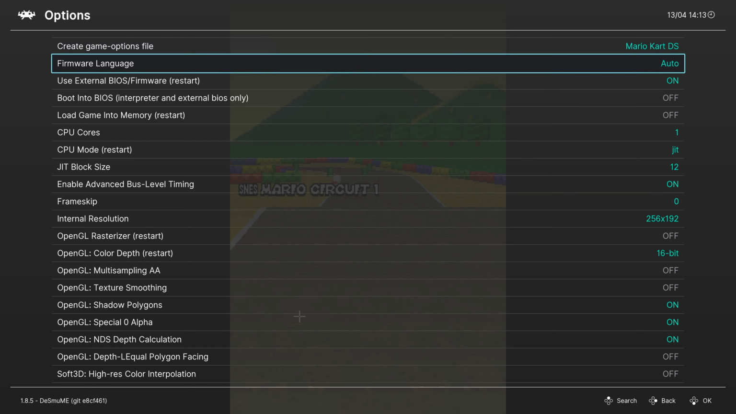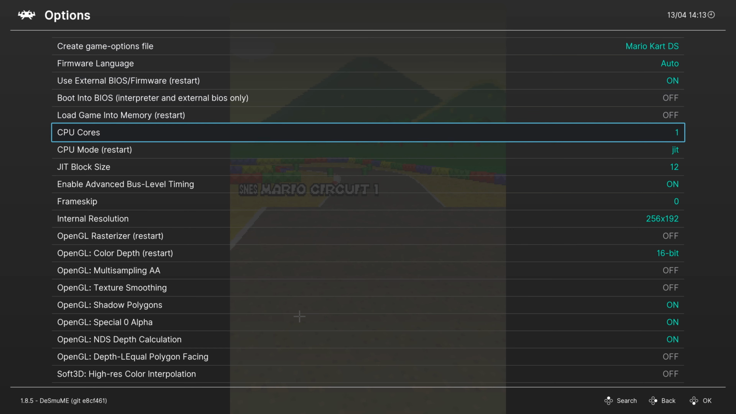Okay, first up, CPU cores. If you have a multi-core processor, go ahead and max this out. It will help you get higher up-resing as we move forward. If you have a 6, 8, 12-core processor, go ahead and change this up to 4. If you have a quad-core processor, leave it at 3. If you have a dual-core, sadly, just leave it at 1.